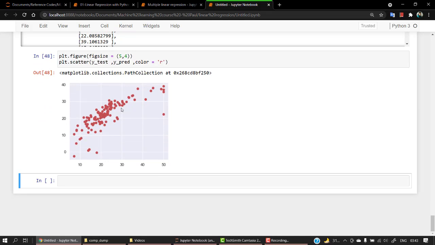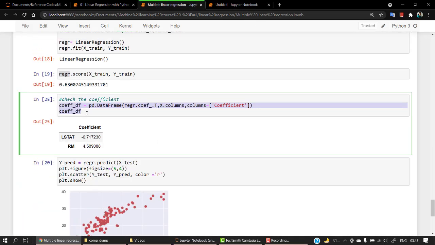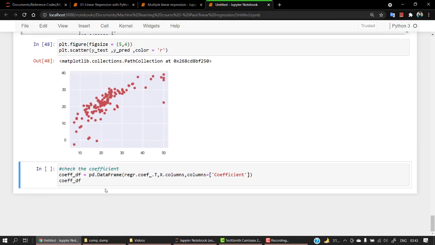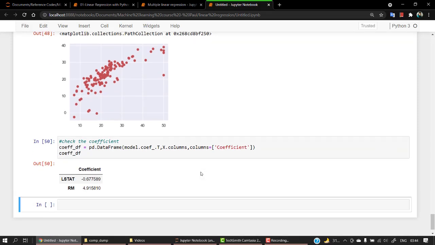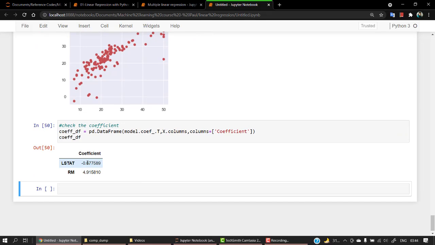Now, as I was talking about the coefficients, let's paste one piece of code. Okay, so we'll paste this particular code and change it as per our need. So LSTAT is -0.677 and RM is 4.91. So coefficients are the same thing which I have told you in the intuition classes.